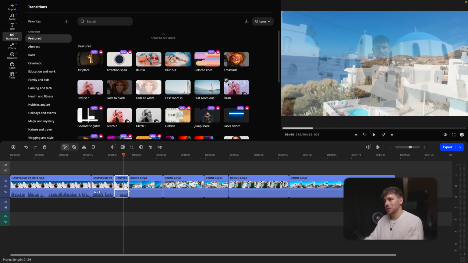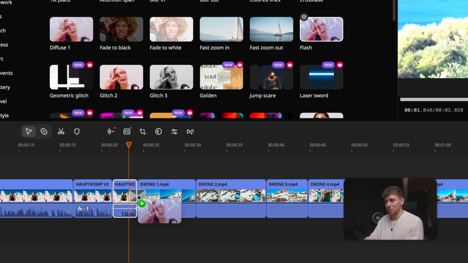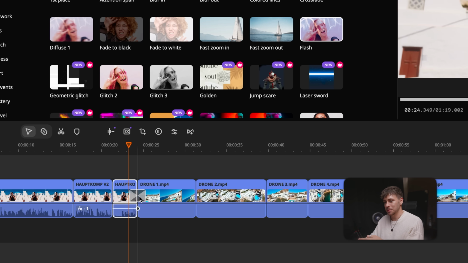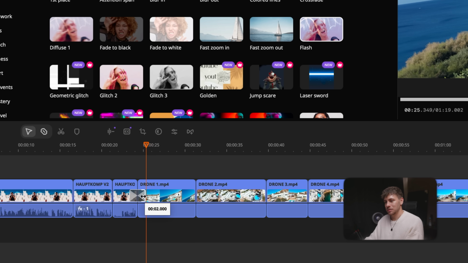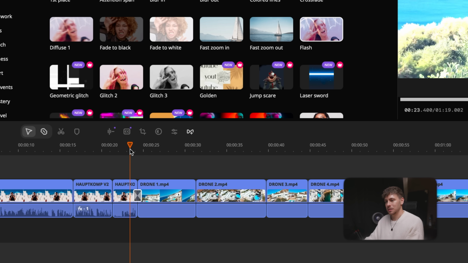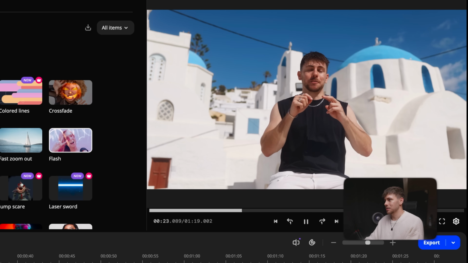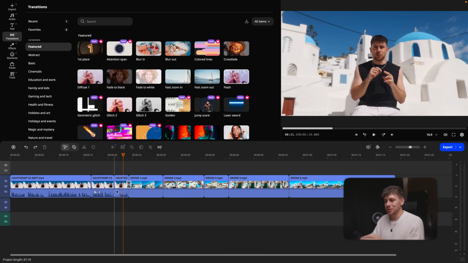So my favorite transition from here definitely is the flash. So we just drag and drop it between these clips, and we can also adjust the length. So just drag and drop it. I want to have it a bit shorter. So let's see what it looks like. No, that's still too long.